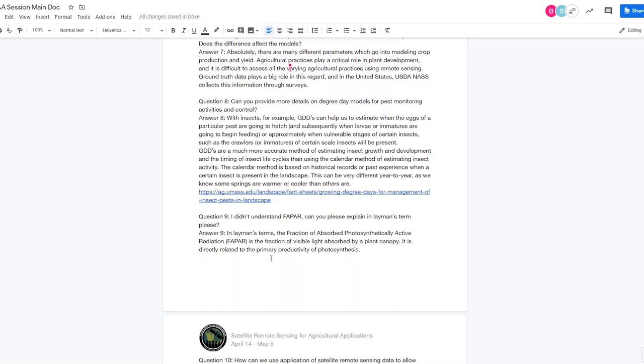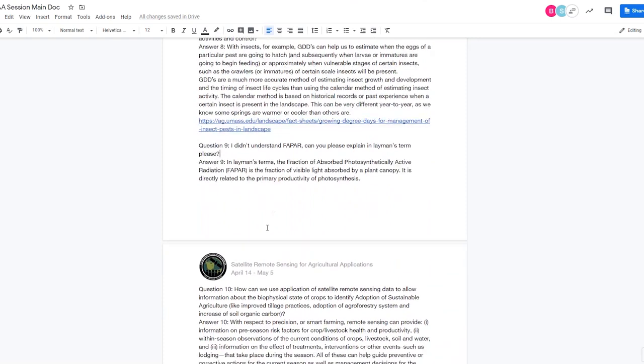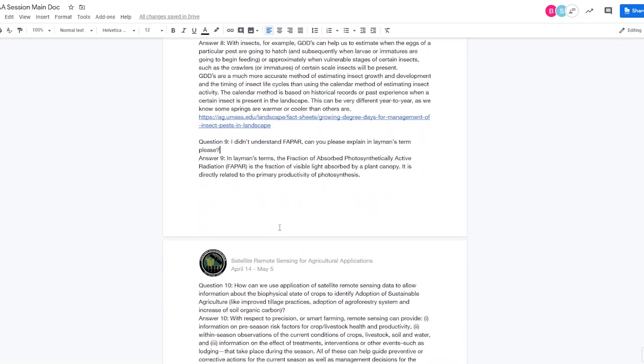And question 9, I didn't understand FAPAR. Can you please explain in layman's terms, please? So in layman's terms, the fraction of absorbed photosynthetically active radiation. So the key here is the photosynthetically active radiation. That is the amount of visible light that's coming down. And it's the fraction of that visible light that's actually absorbed by a plant canopy. So it's a very specific range of light, which is in the visible spectrum, and it's a fraction of that light that is actually absorbed by a plant in the plant's canopy.